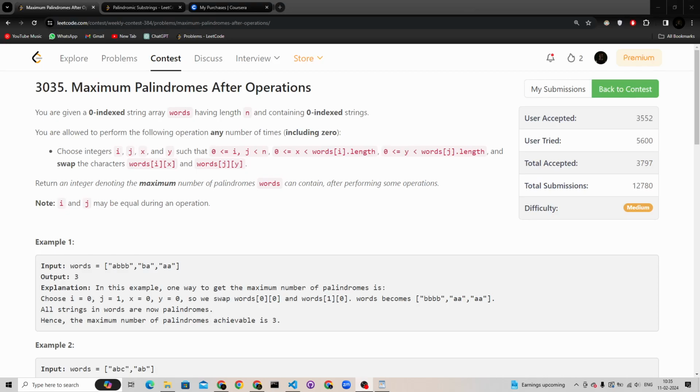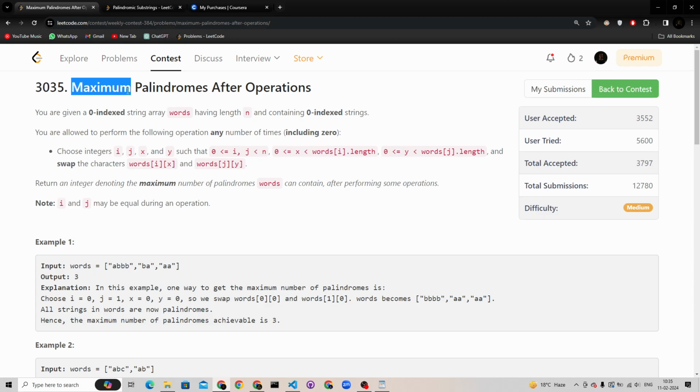Hi everyone, today we're going to be solving the last question of our weekly contest 384. The name of the question is Maximum Palindromes After Operation. Here you are given a zero-indexed string array words having length n, containing zero-indexed strings.